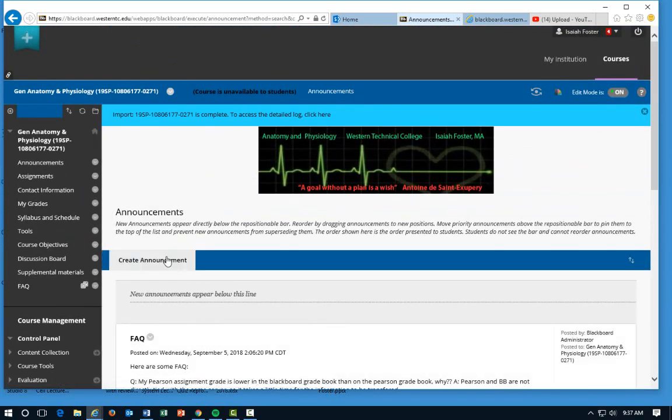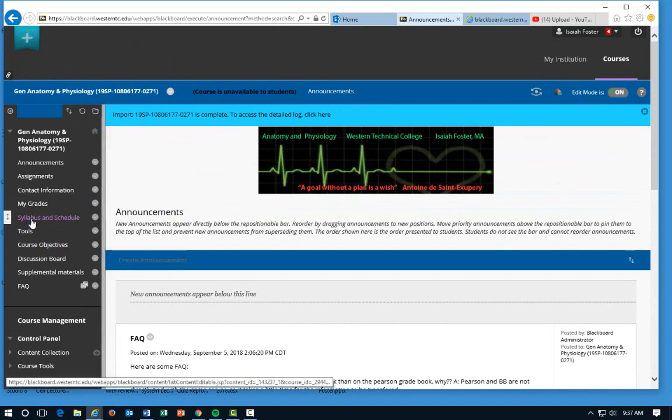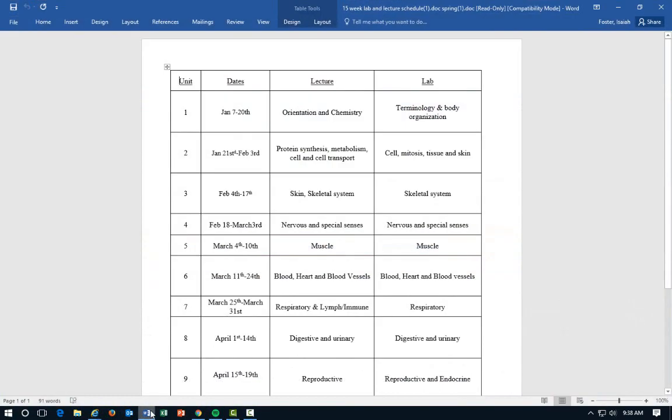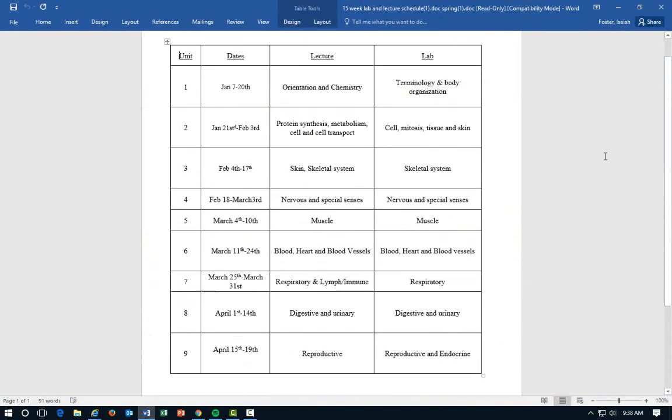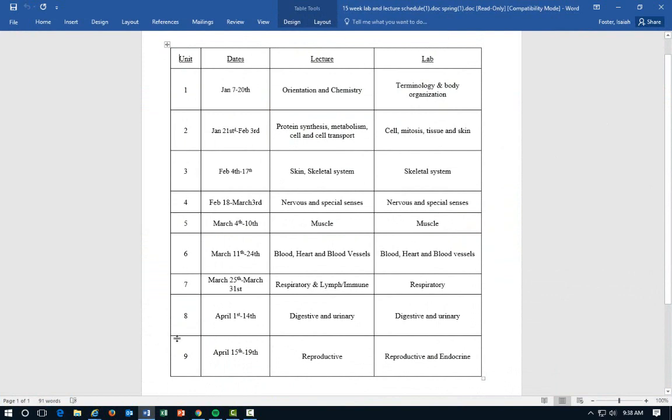Announcements: for every unit I will put out a weekly announcement. If you go into the Syllabus and Schedule tab here, you will see our schedule. How I do it is by unit. There are 9 total units. Here are the dates that each unit is open, and you have both a lecture component and a lab component.